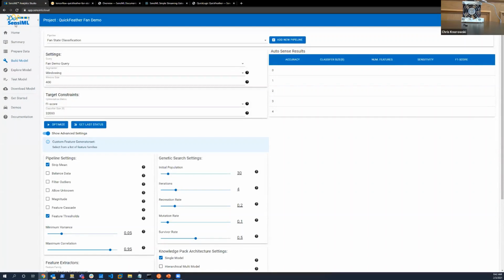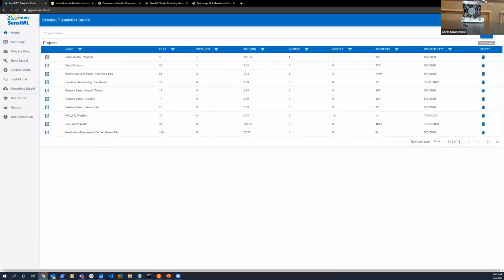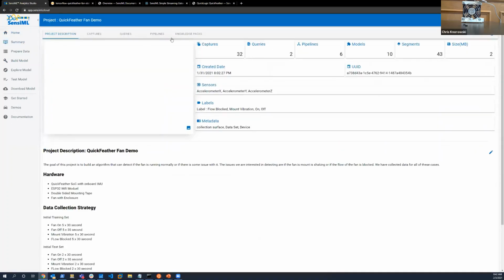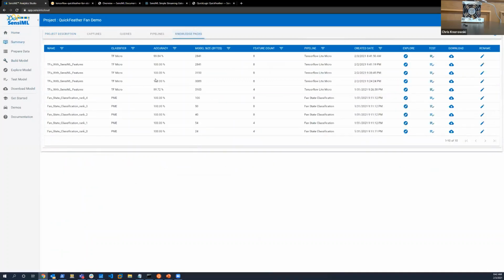And once you've done that, you can come back to your project in the cloud, and we'll run the final validation here. So if I click on Quick Feather Fan Demo, and I'm going to go to my knowledge packs, so I can see a list of all the knowledge packs that I've created. So here it tells me the classifier, the accuracy, the model size, the number of features, and more information about the model. So here's some models that we ran with the AutoML for this process, and you can see they also get really good accuracy. And they're simpler classifiers, so they take up less size on the device.